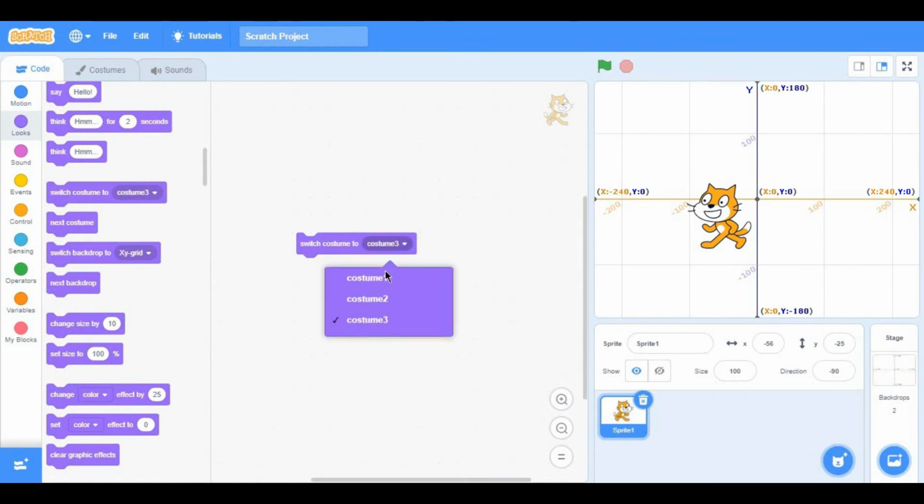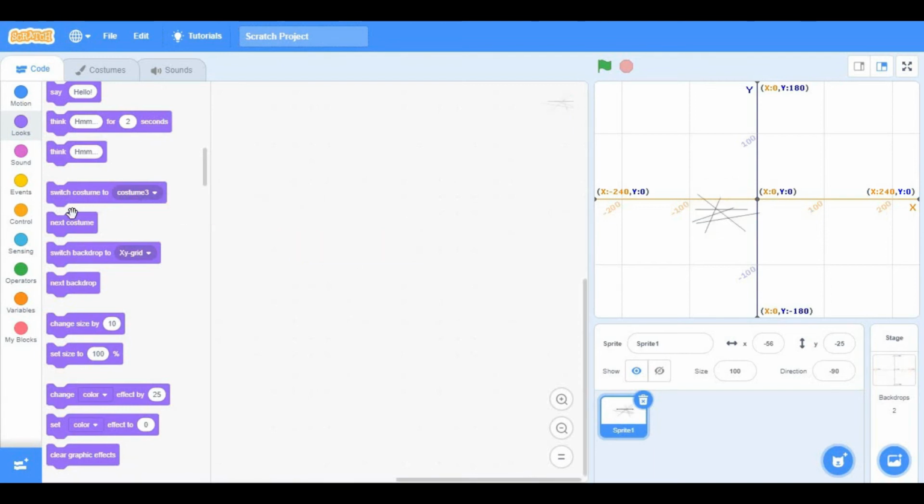So this block just switches the costume. Now you can see that it's costume number 1, and if I go to 2, it will show itself as if it's jumping. Same for 3, it will just show some random lines. So yeah, and next costume means, this is costume 3. Now there is no next costume, so it will go back to the first costume, which is a standing cat. That's how it works.